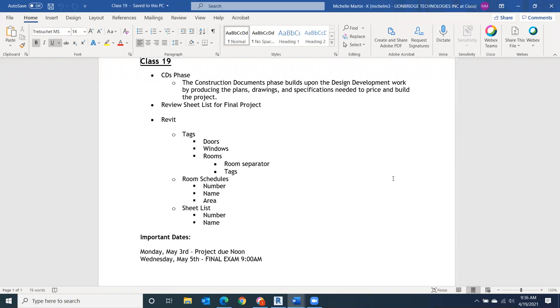Today in class, we're going to talk about tags, doors, windows, rooms, what a room separator is, and how to use the room tags. We'll talk about room schedules. A lot of this builds upon what you learned before with the schedules, and then also the sheet lists. We're going to review that again, so that's fresh in your mind.